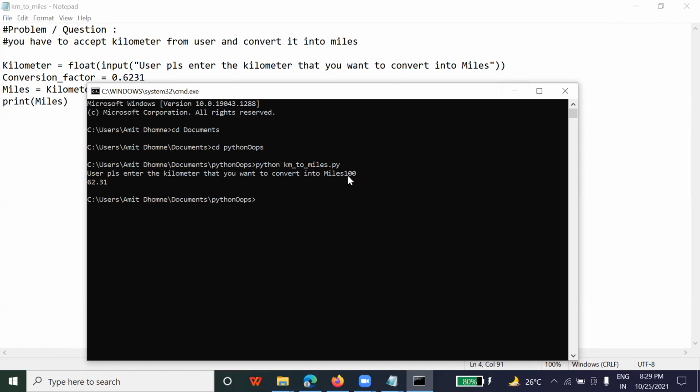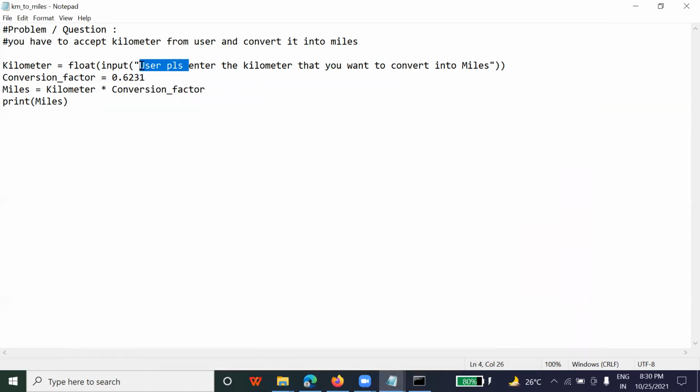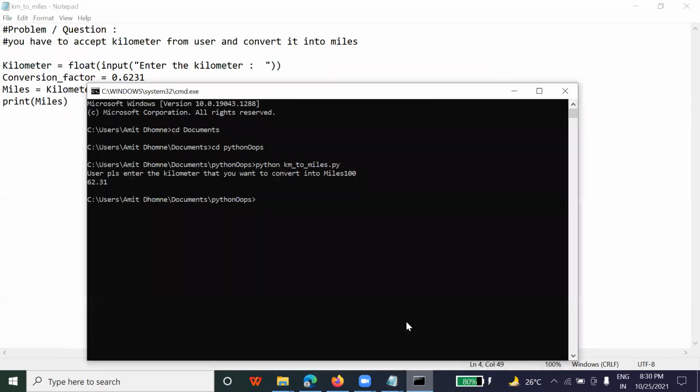Yes. So now you see that it's not looking good on the screen, right? You can see 100 is coming. So what you can do is remove the unnecessary thing. You can just write, enter the kilometer, colon, give a space, and then save it and run it again. So now you see when I'm running it again, it looks much better on the screen.